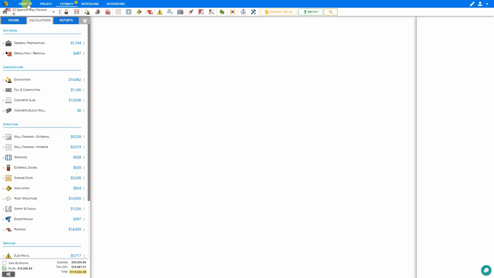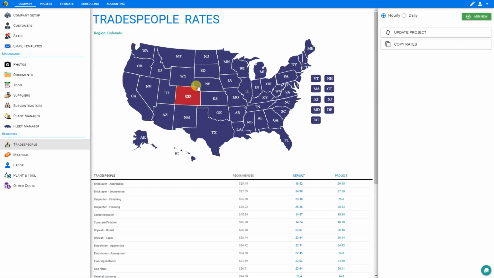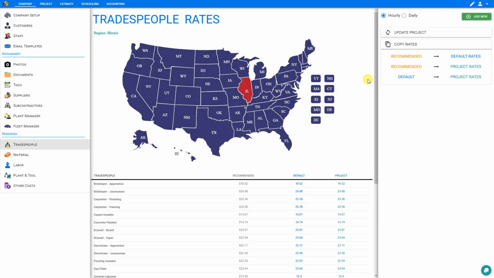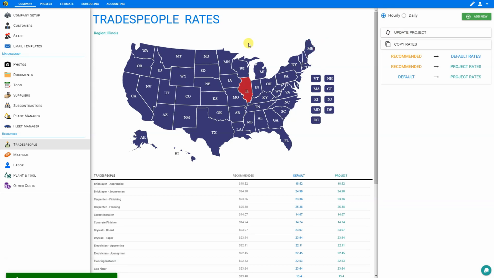And now we can go back to our company tab, back to tradespeople under resources. And now we will change our region to Illinois. And our recommended rates change, but our project rates have not yet. So to update our project rates, what we have to do is go to copy rates, and again, copy recommended to project rates and agree. And remember to update the project. And the project rates have now been applied.